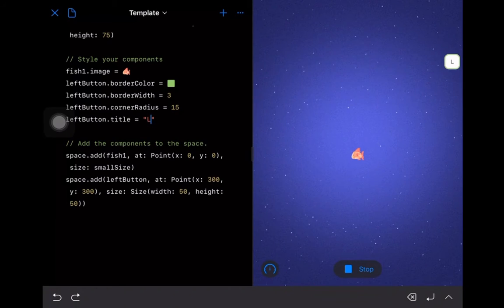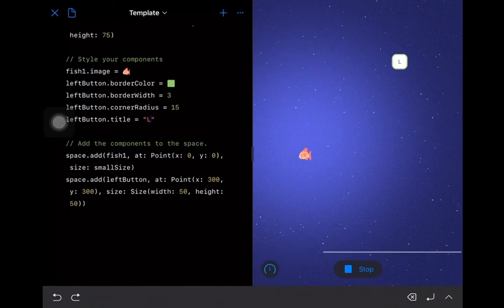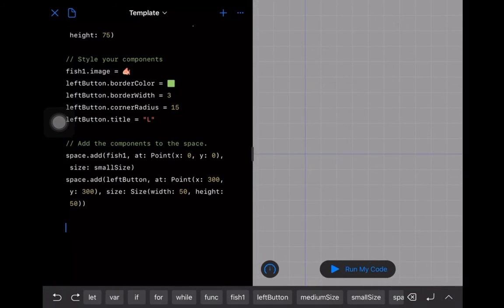We'll run our code. Okay, all right, not bad. Now maybe we'll get into images a little bit tomorrow. We'll work on some of our own images and add them in. But if I tap on it, nothing happens. The fish kind of stays where it is. That's fine, because now that we've added the components to the screen and styled them a little bit, we have to wire them up.